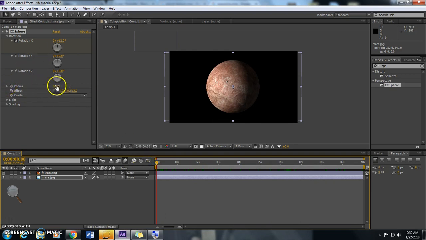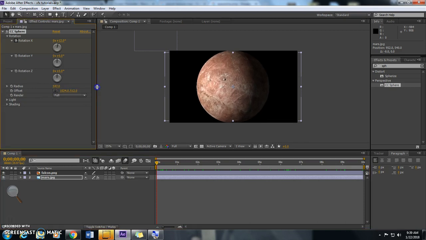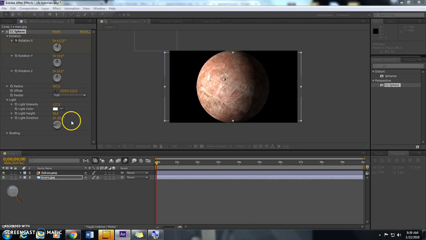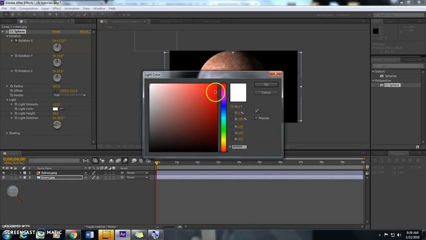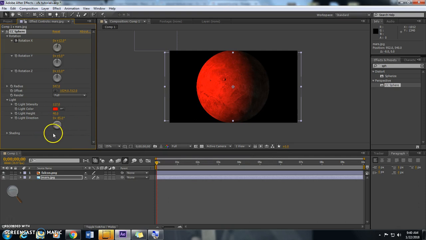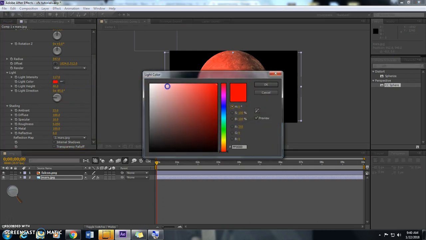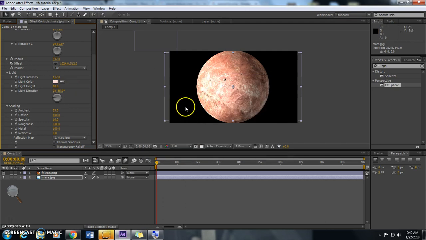Now I can change all kinds of things. You could change your radius to be bigger or smaller. You could change your lighting. You could have it be more intense lighting, you know, like it's blowing up. You could change the color of the light that's hitting the planet. You could have the color change over time. You can have the shading change. And all of these, if you notice, they have a stopwatch next to them, which means that they can all be modified over time. Very, very cool.